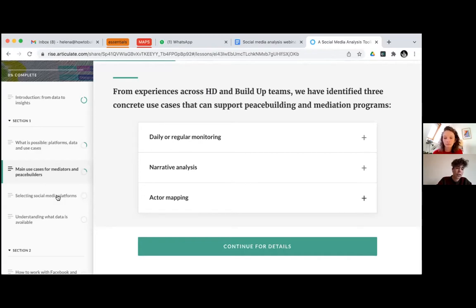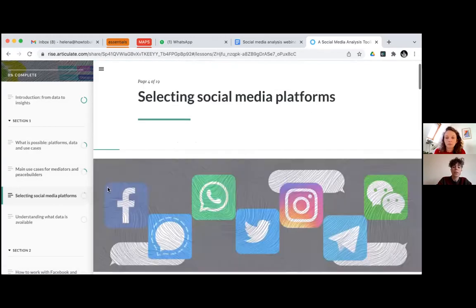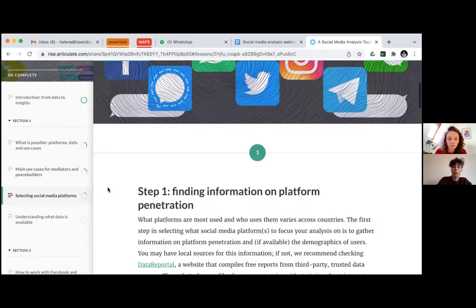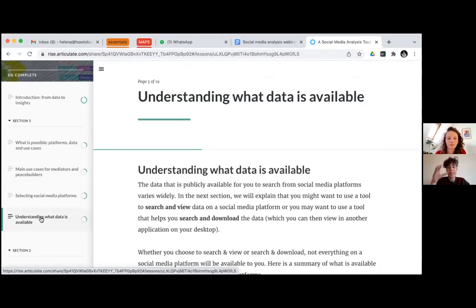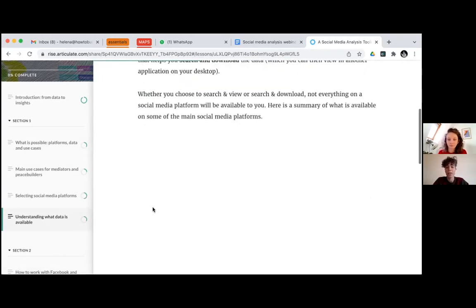And then the section on selecting social media platforms takes you through the different steps that you need to follow in order to decide what social media platform you need to look at. So how to assess which ones are most interesting for the question that you have related to peace building or mediation. And then the final one, understanding what data is available, is a little bit more technical, but the reason to have it here is that often people think, oh, we can look at any kind of social media data. And actually there are lots of restrictions. So this outlines the restrictions in quite a lot of detail in case you're going in that direction.